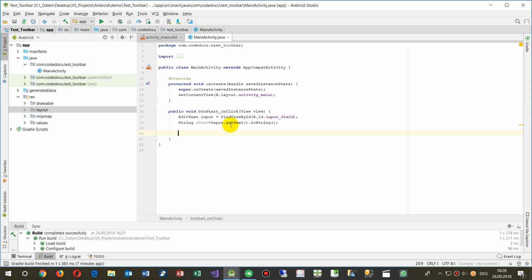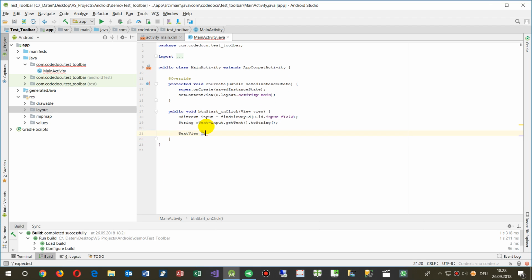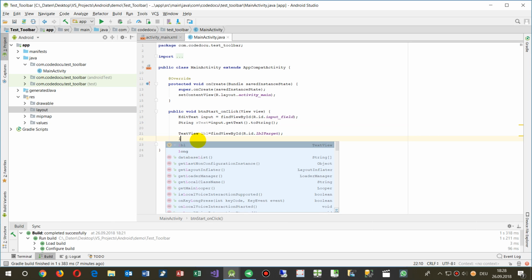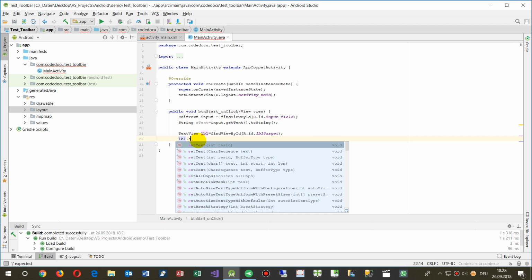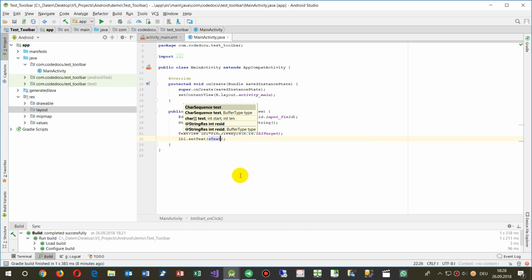Okay, and then we say text view label equals find by ID resources ID, and then we say it label target, and by this we say as soon as that what we have from our toolbar, we want to show this in our label, and then we say set text is string text, this one which we have got here.